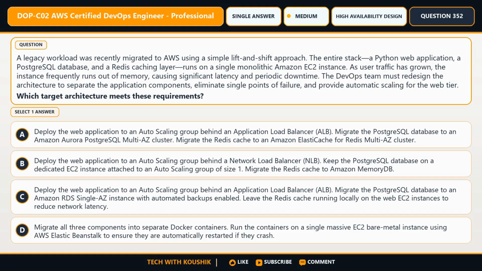Next, question number 352. A legacy workload was recently migrated to AWS using a simple lift and shift approach. The entire stack, a Python web application, a PostgreSQL database, and a Redis caching layer, runs on a single monolithic Amazon EC2 instance. As user traffic has grown, the instance frequently runs out of memory, causing significant latency and periodic downtime. The DevOps team must redesign the architecture to separate the application components, eliminate single points of failure, and provide automatic scaling for the web tier. Which target architecture meets these requirements?